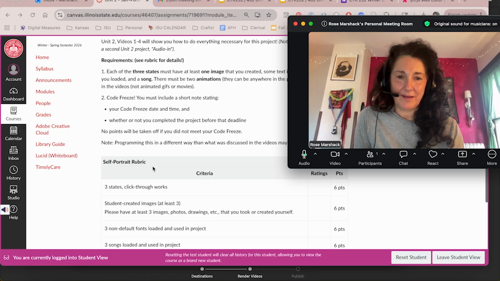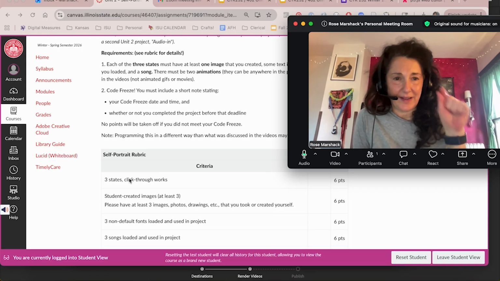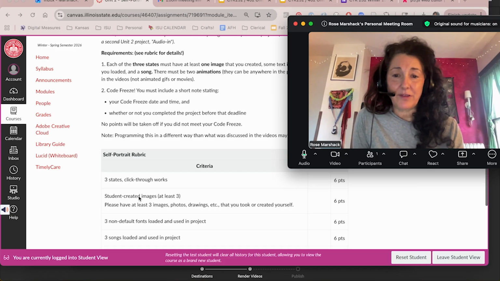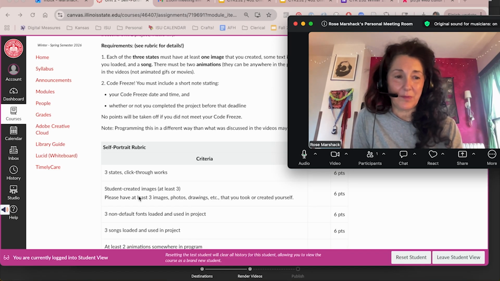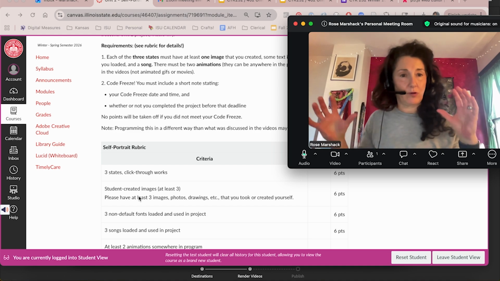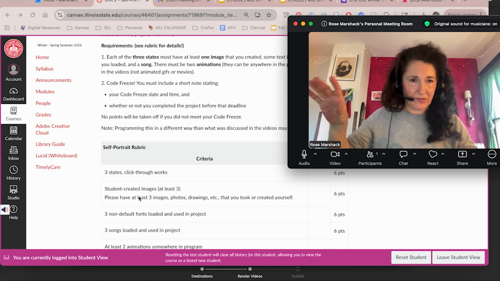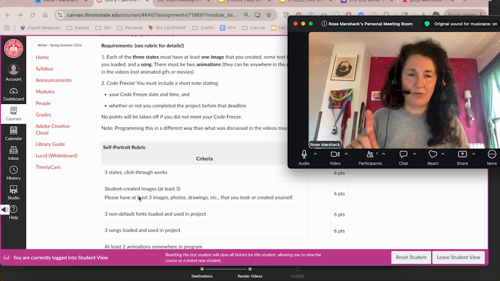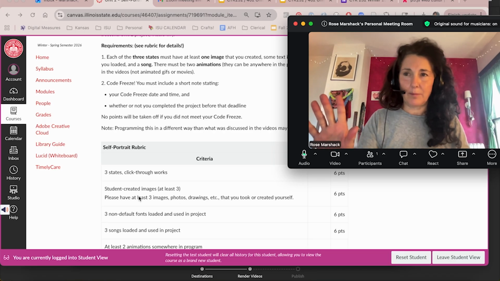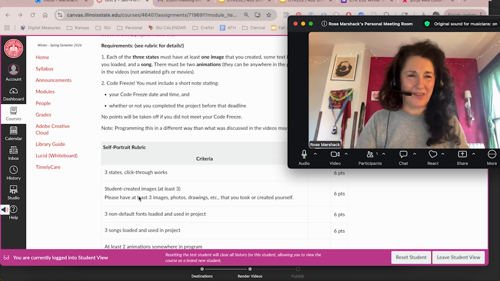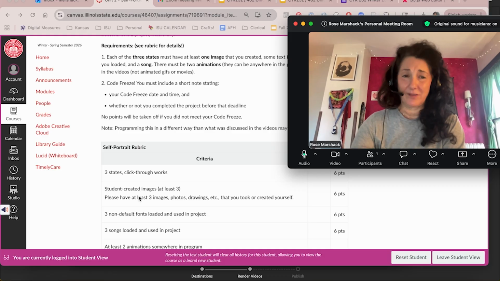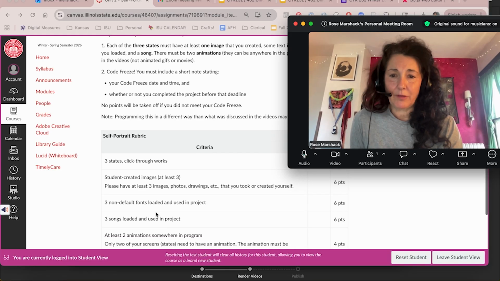Your rubric here: 6 points for 3 states that change as you click through them. If you watch this video, you're going to know how to do that. 3 student-created images. So if you're a drawer, it can be a drawing that you made too. You can be like, I draw stuff, and here's a whole bunch of images that I drew. You can also use a movie. I'm not going to upload a movie, but a movie works the same, it uses the same command. So you can look that up if you want.